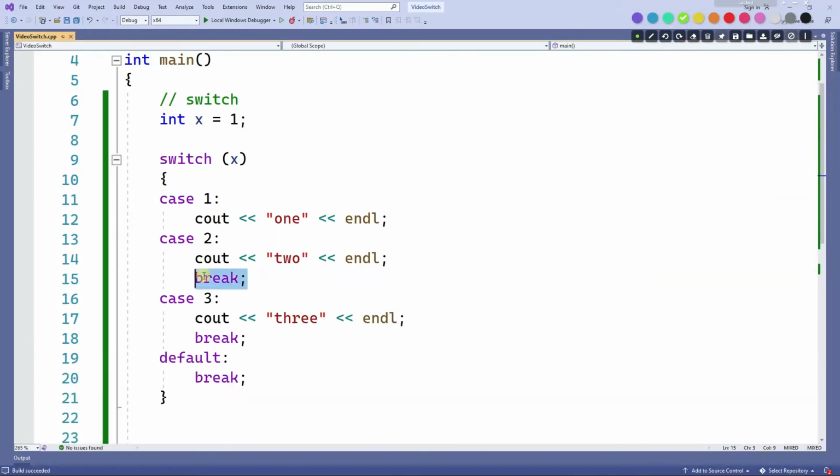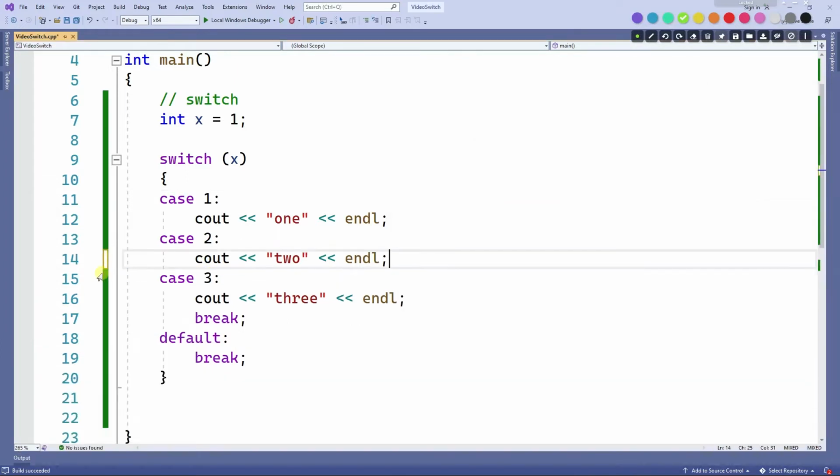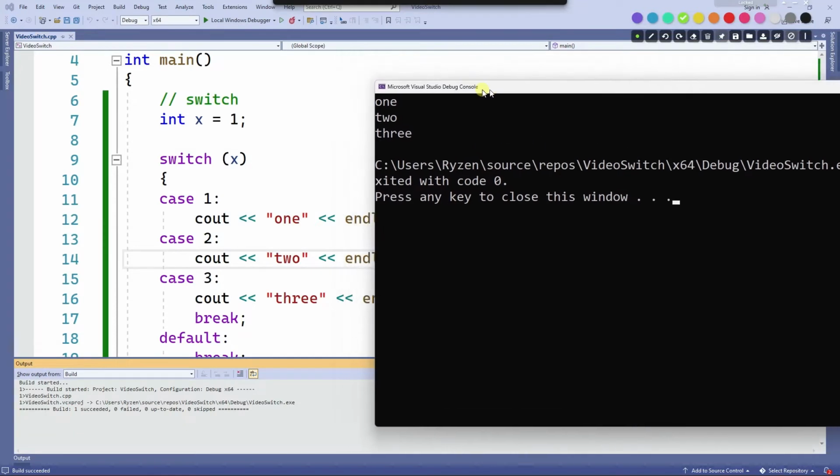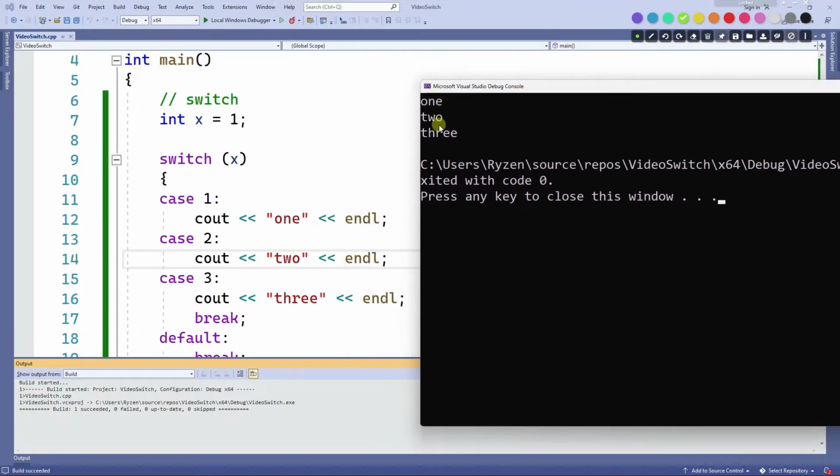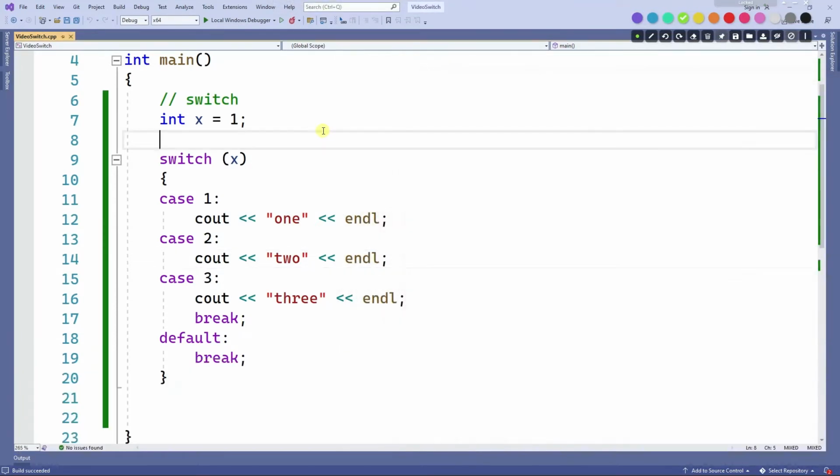So what happens if I delete this break as well? If I do that, then it prints 1, 2, and 3, because it found case 1 here, it printed 1, then it did not find any break, so it printed 2, did not find any break again, it came here, displayed 3, then finally it found a break and it stopped executing the switch. So you need this break here.